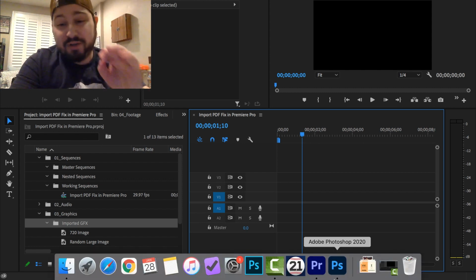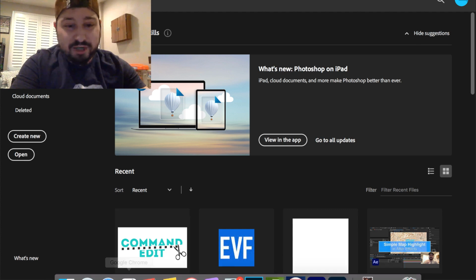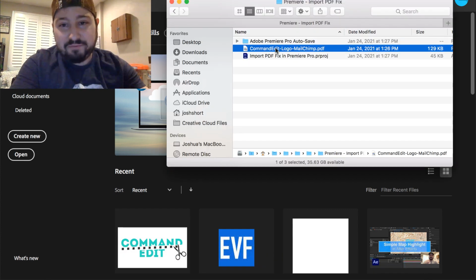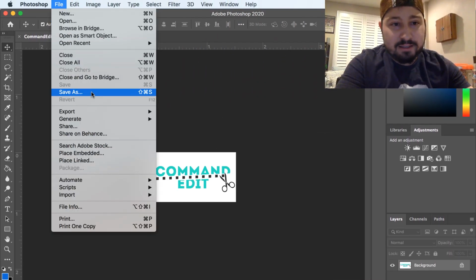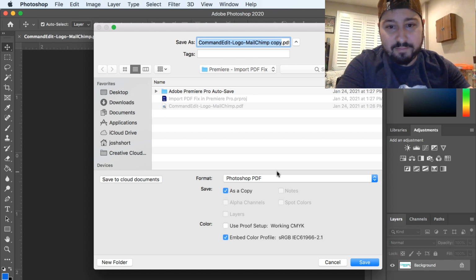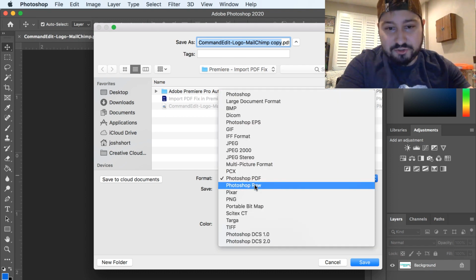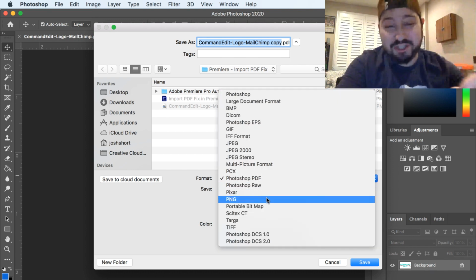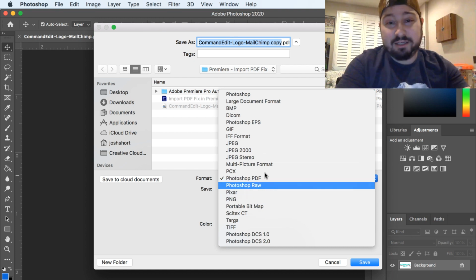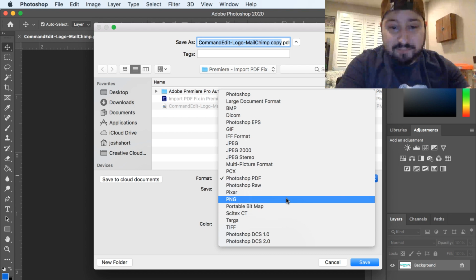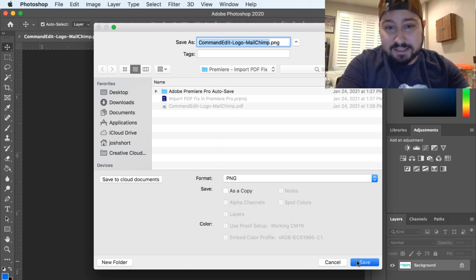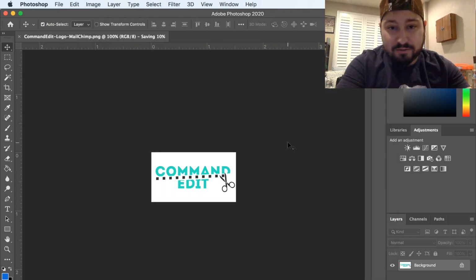So if you have Premiere, you more than likely have Photoshop. So take that PDF, bring it into Photoshop, and then go to File, Save As. Under the format, I recommend PNG. You could do a Photoshop document up here or a JPEG. I just recommend a PNG. Click Save, click OK, give it a second.